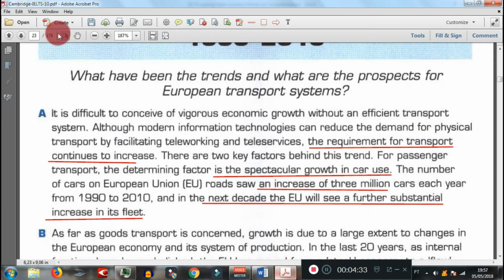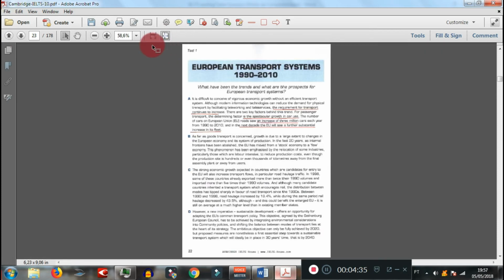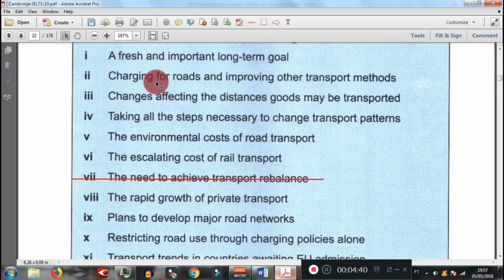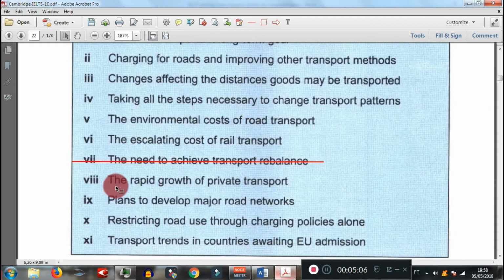All right, so okay, here we are. A fresh, important long-term goal? No. Charging for roads and improving other transport methods? No. Changes affecting the distance goods may be transported? No. Taking all the steps necessary to change transport patterns? No. The environmental costs of road transport? No. The escalating cost of rail transport? No. The rapid growth of private transport.